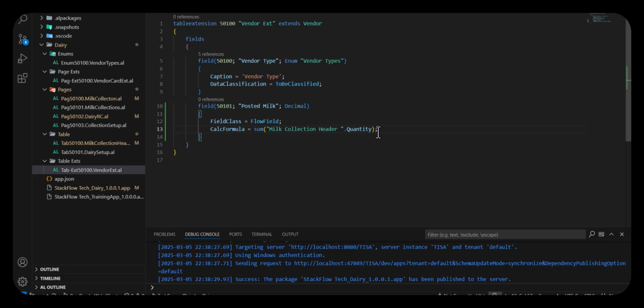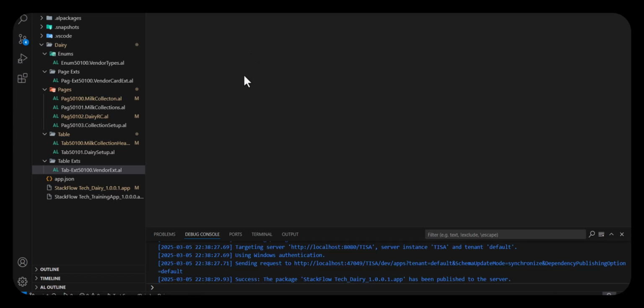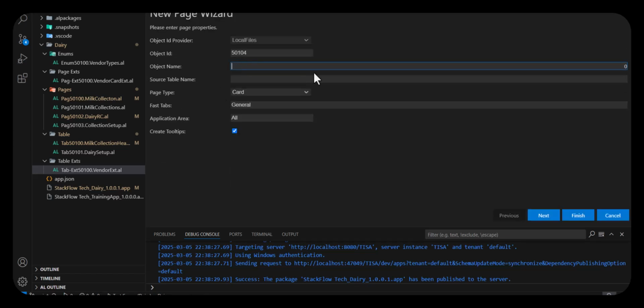But again, we also want to expose this field. Since this field is in a table extension, we will do it on a page extension, or we can rather create another page. Yeah, let's do another page for just farmers. Okay, let's click new, and then page, and then farmers.